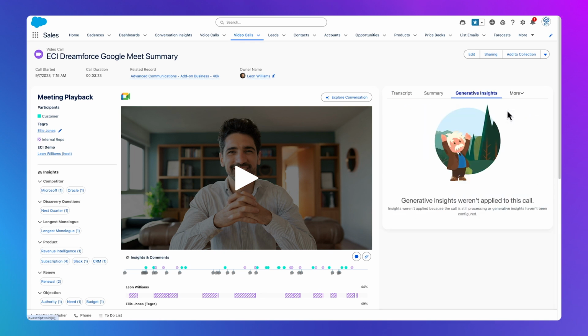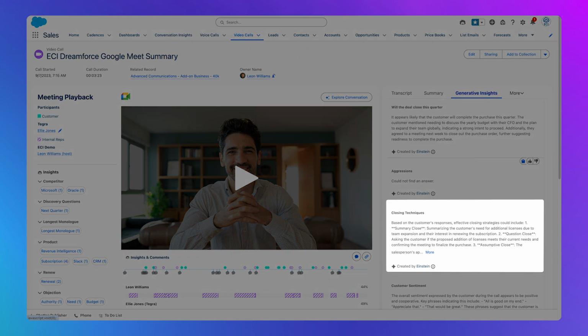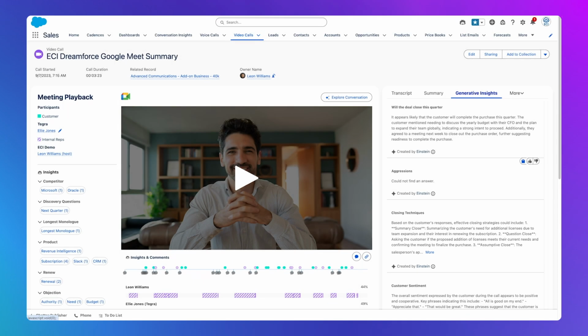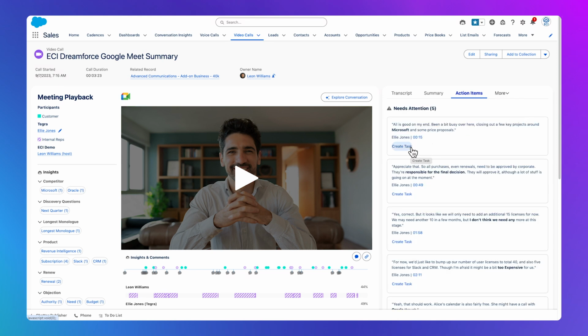Using generative insights, Michael can ask specific questions like, how was the closing technique used by the sales rep? Einstein can recommend some improvements to their closing techniques and analyze customer sentiment. Certain phrases also get highlighted, which are useful, such as the mention of a competitor. We can create a task or send an email as a follow-up on these callouts as action items.